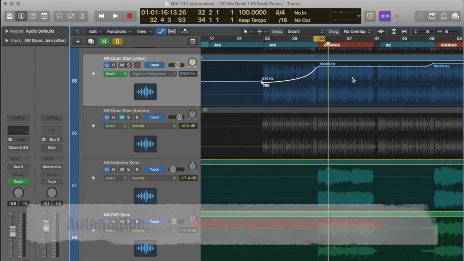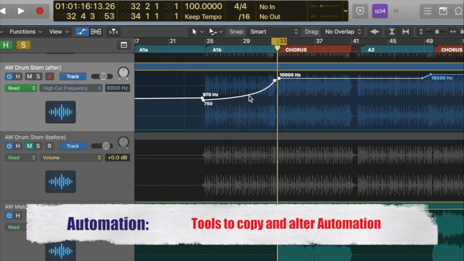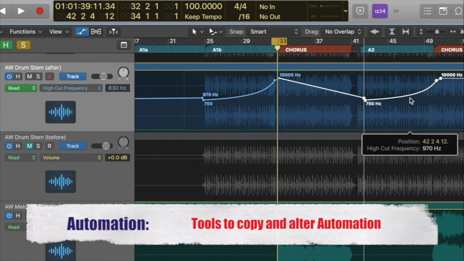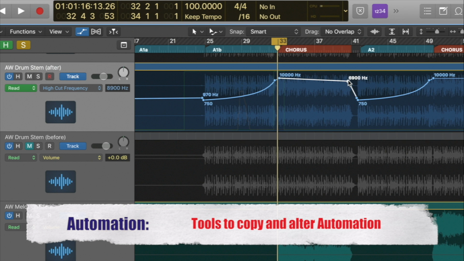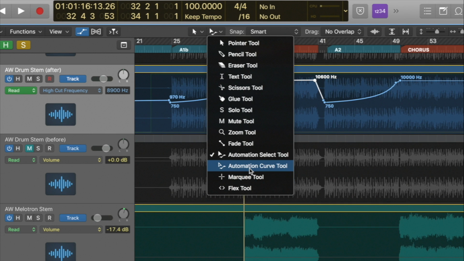Very good. There are two automation tools. You can use your automation select tool and say, I want to have the same change, and then option drag it like always in Logic somewhere else. Set this back here and copy a complex automation to a different part of the song. And the curve tool is basically like holding down Control-Shift.